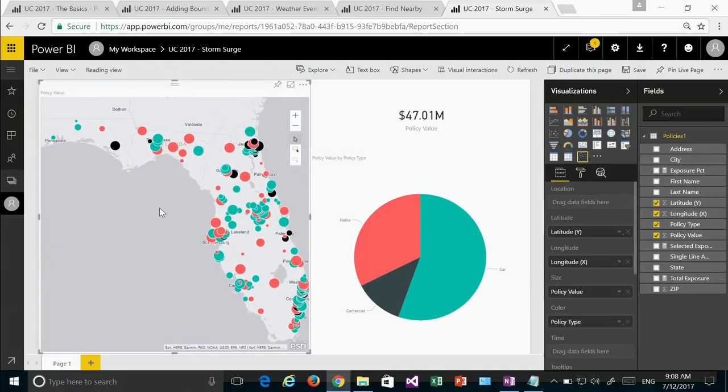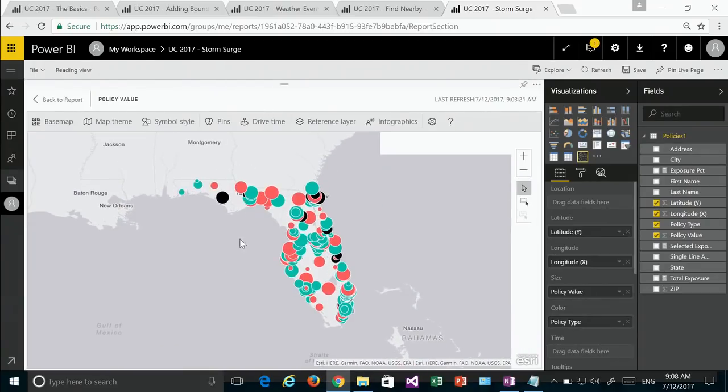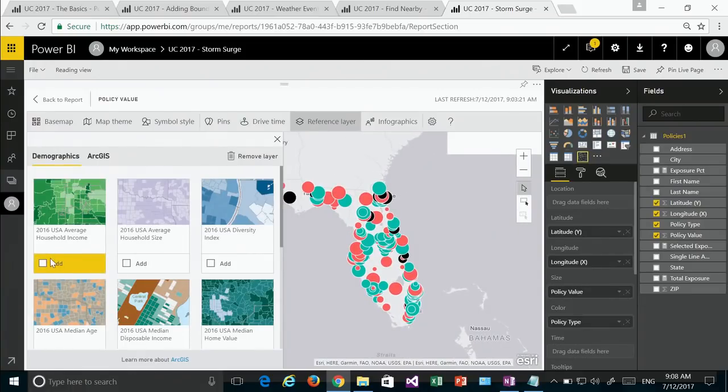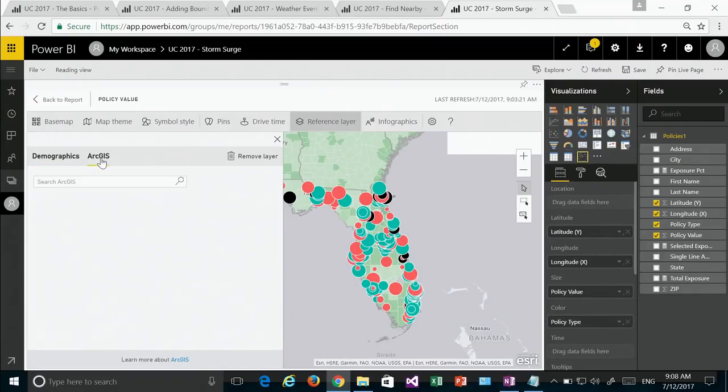And Florida's been known to get the occasional storm, sprinkling, 200 mile per hour breeze, and we'd really like to make sure our policy values are not going to bankrupt us. So we're going to come in here to the reference layer feature. We could come through here and get some ideas like average household income and the like and add that, but it's really not what we're looking to do right now. What we really want is the ArcGIS tab. So I'm going to remove that layer I just added and search for a public layer that Scott uploaded earlier called Storm Surge.